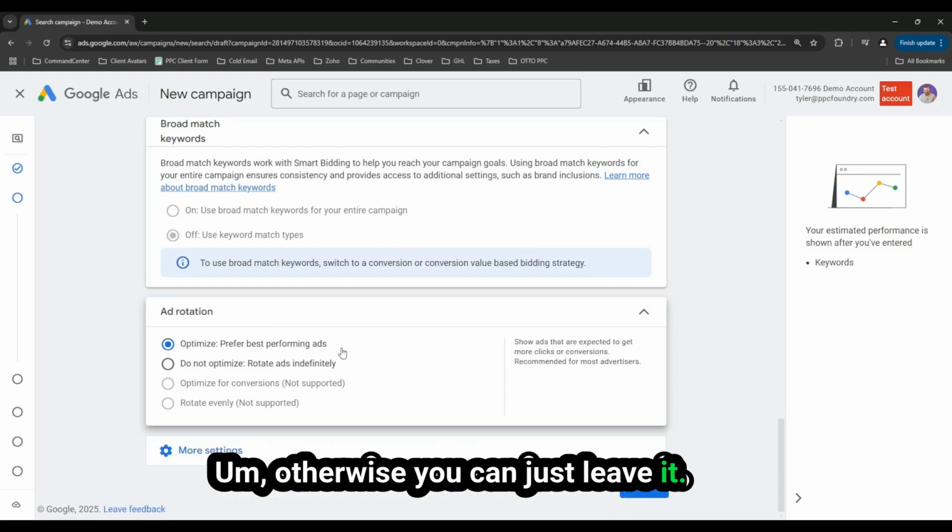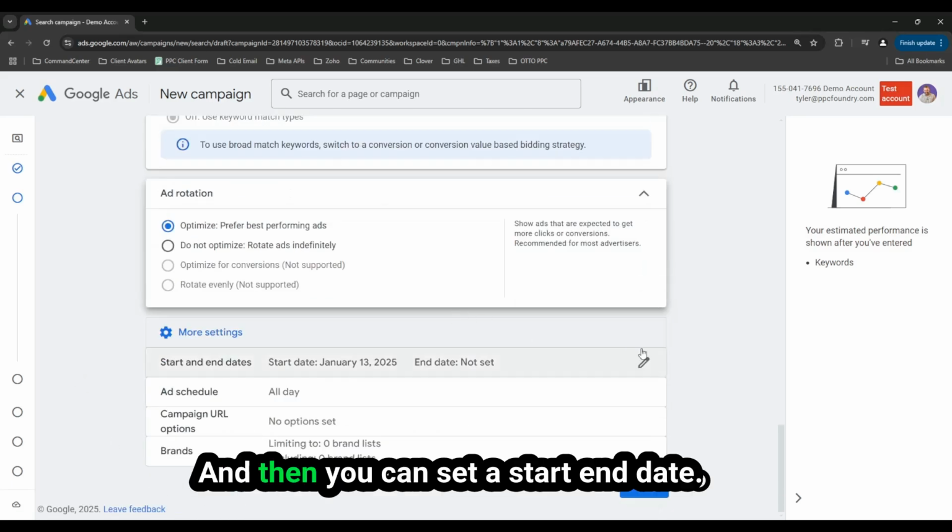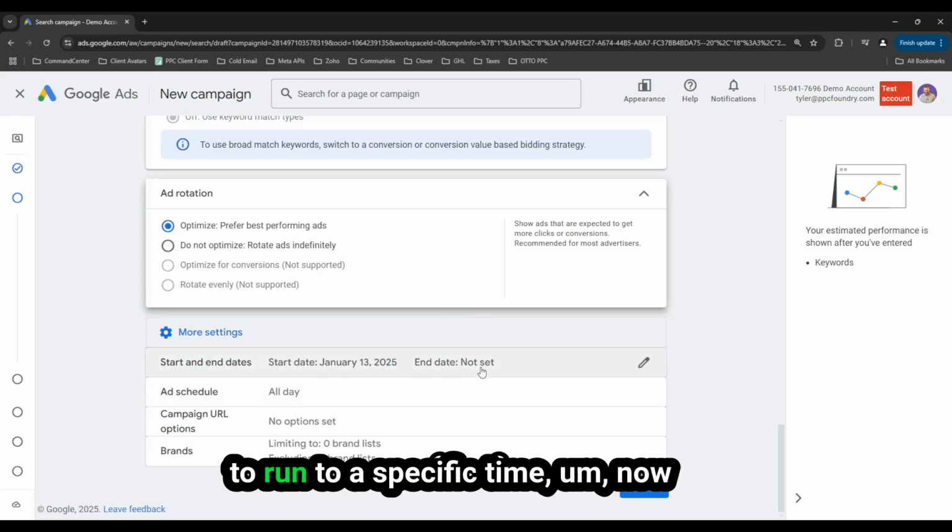Otherwise, you can just leave it just for the best performing ads. And then you can set a start end date, so if you only want your campaign to run to a specific time.